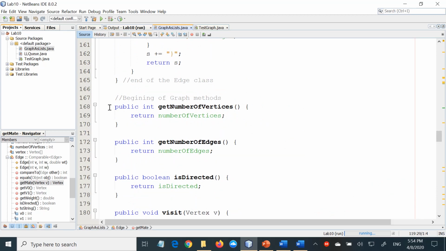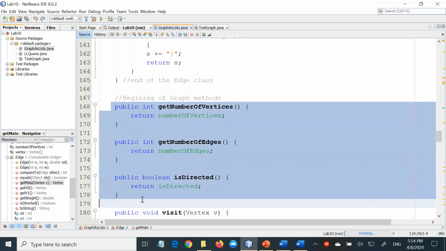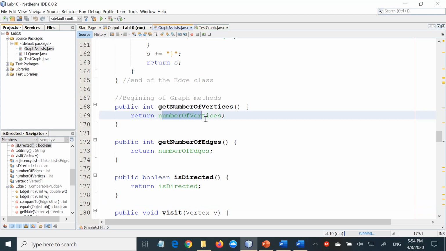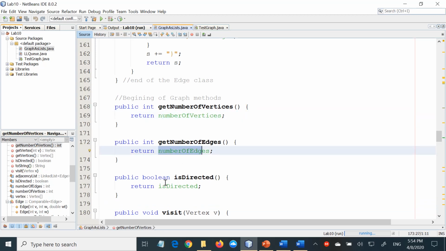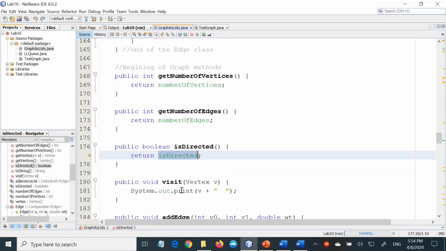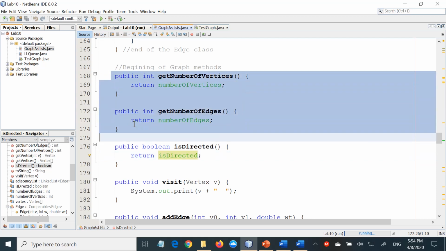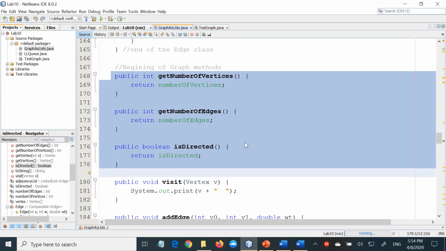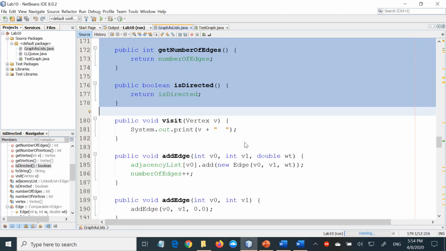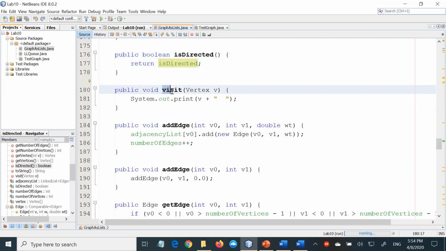So the first ones here are just accessor methods. We remember there's a variable number of vertices, number of edges, and a Boolean variable isDirected. So these accessor methods will simply return the values of those variables. There is a visit method, just like we have in trees. To visit a vertex, simply print the vertex. So we'll receive a vertex V and print it.